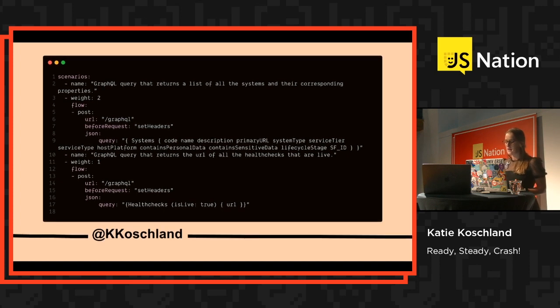to your script. Let's say I make an assumption that users are twice more likely to make a request to retrieve systems than query health checks that are live. I could assign a weight of 2 to the first query and then assign a weight of 1 to the second query, and it's as simple as that.